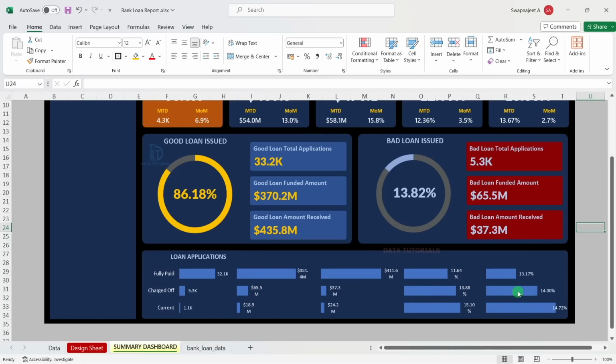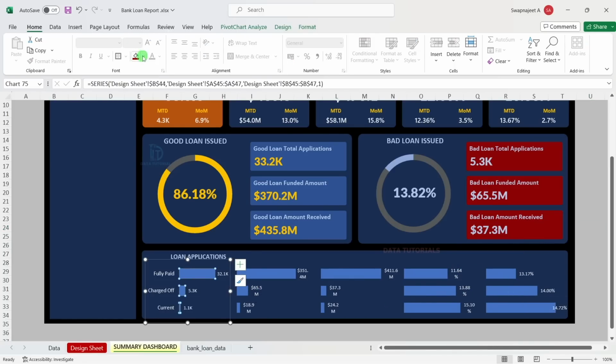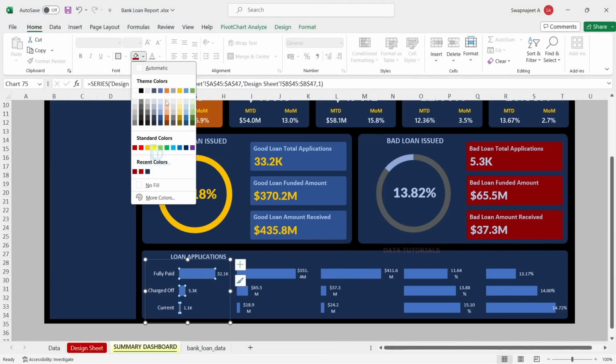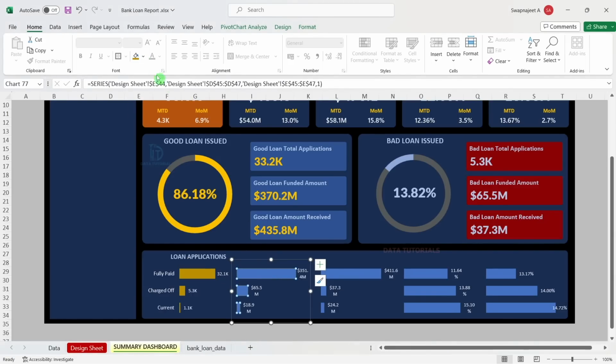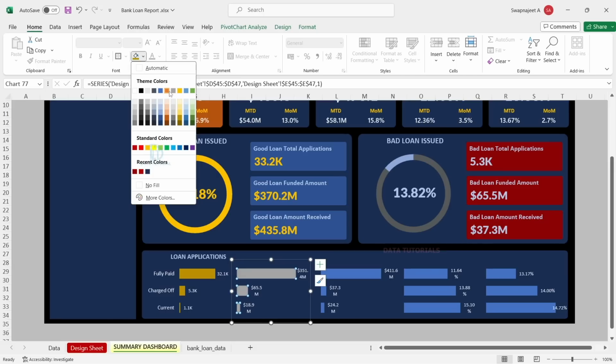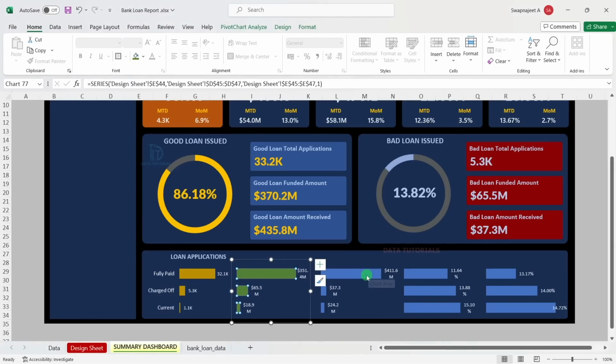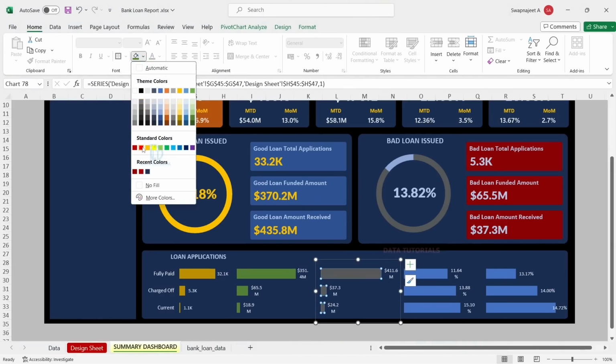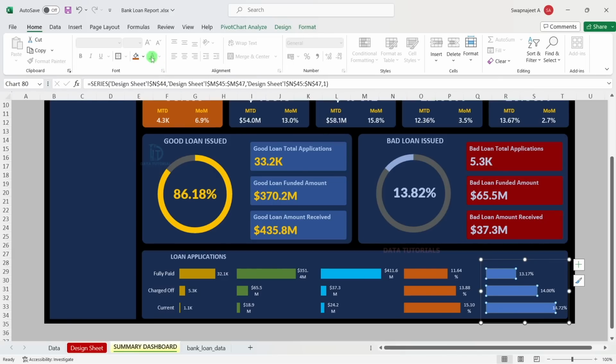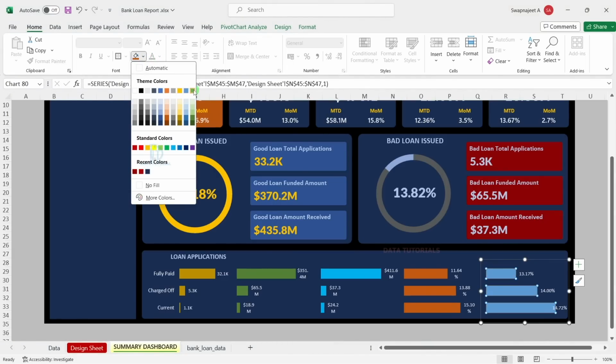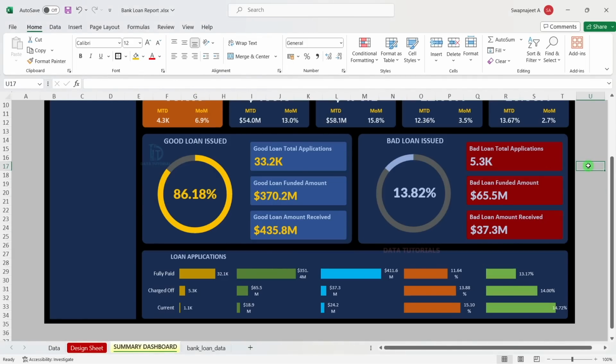Now we will give colors to each and every chart. Just select this, and from here I will choose the color for this as this. For this you can use any color you want. For this I will choose a green color. For this, from here I will choose this blue color. For this I will choose this. For this you can take this color. Perfect. So in this way you can see fully paid, this is the status of this. So this is for loan applications.